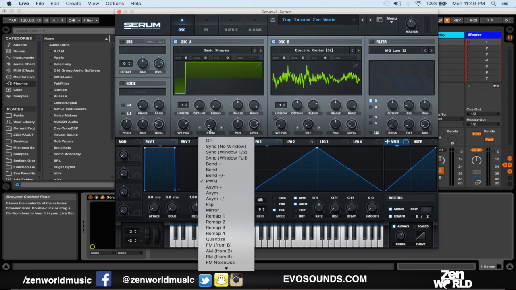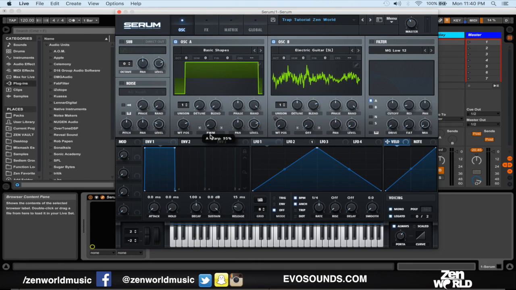Now, the reason I chose this wavetable instead was because, obviously, if we use a PWM, we're pretty much using up one of the mods in here, and we can't change it. We can't use two at the same time here. There might be a way to do it. I'm not sure, maybe through the matrix. I haven't really looked into it.